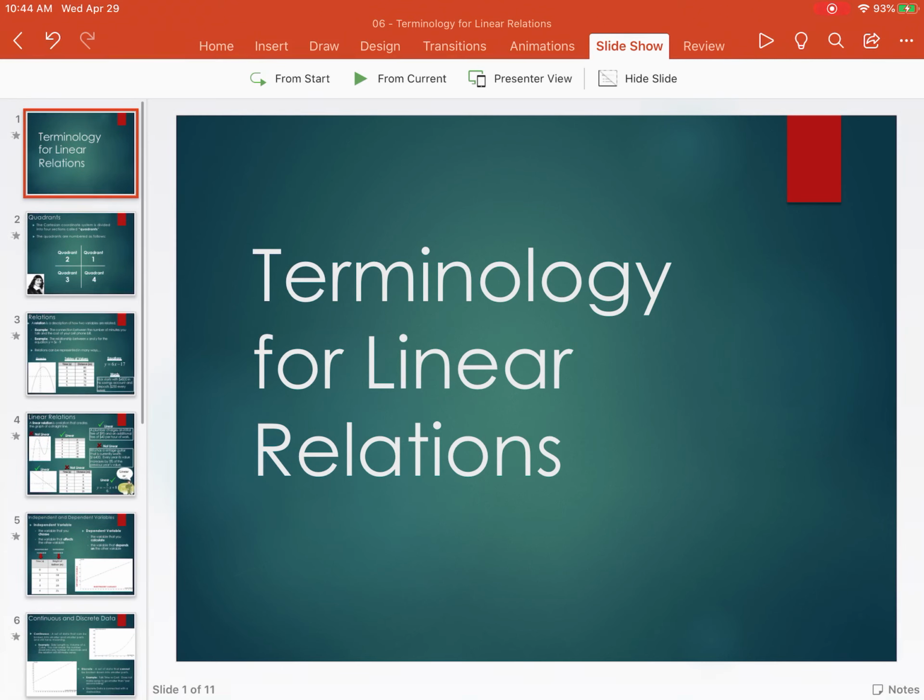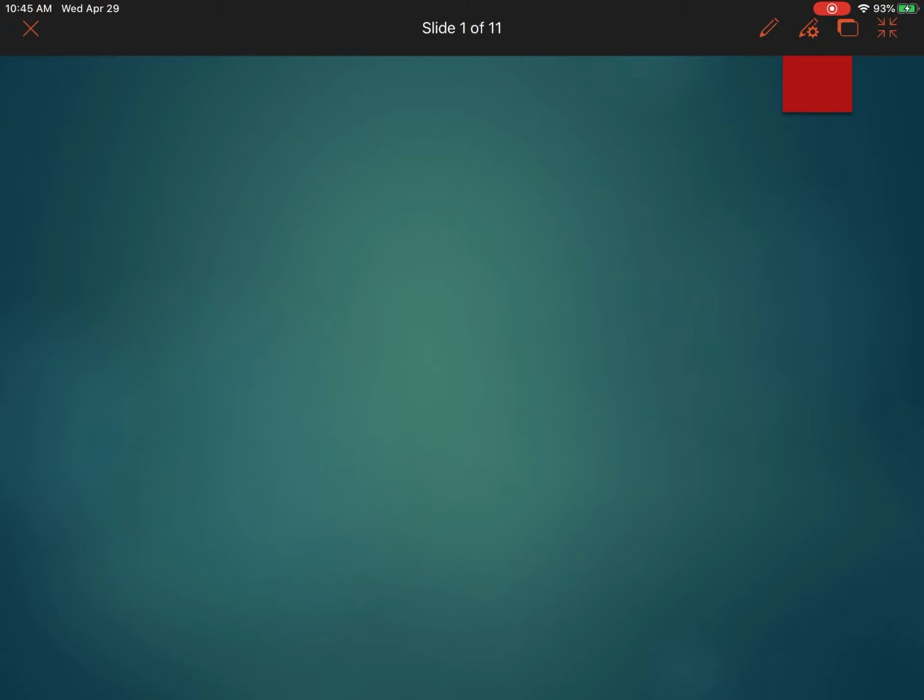Today's lesson is terminology for linear relations. We've gone far enough in the chapter to get the basics of linear relations down pat. And so now we can expand our vocabulary, if you want, of all the little things, some of which you've already seen and some new things here. So I'll just start off this PowerPoint here.